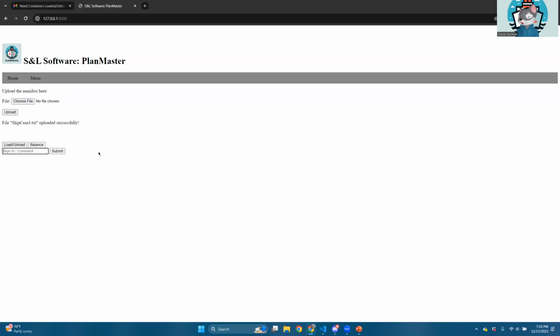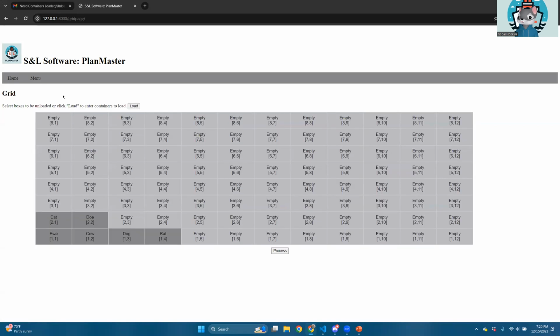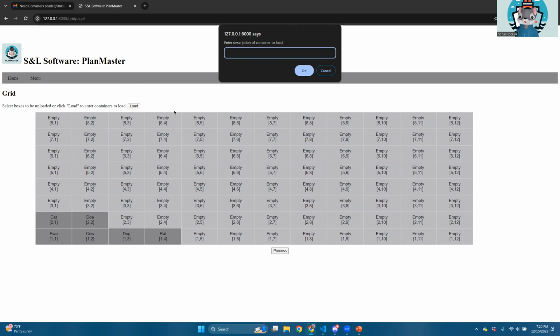Let's say we just want to load for ship case 3, but then we're going to demonstrate a negative number typed into the weight. So load 3 and submit that to the block. And let's go to load unload. Once we go to load unload, we click on our load step. Let's give it an appropriate name. Let's call it head.